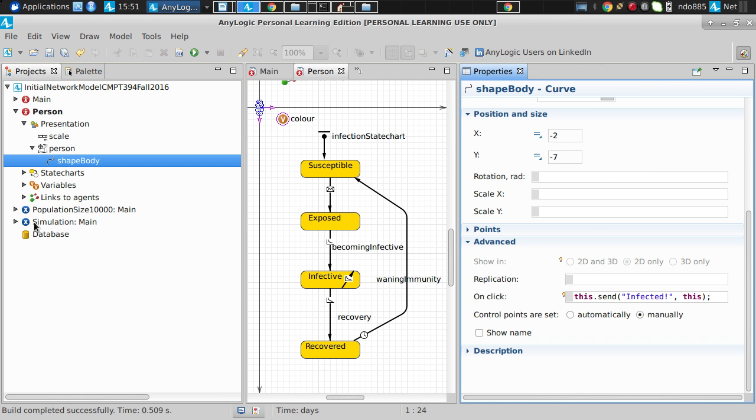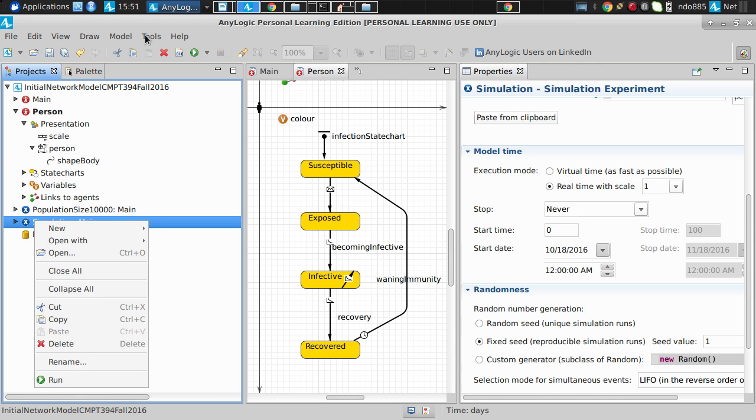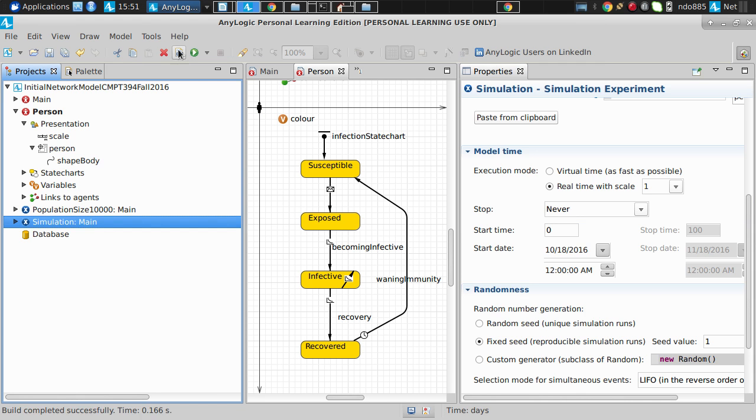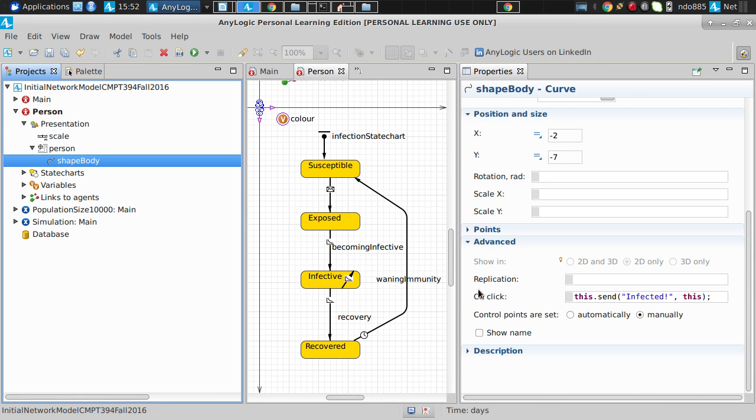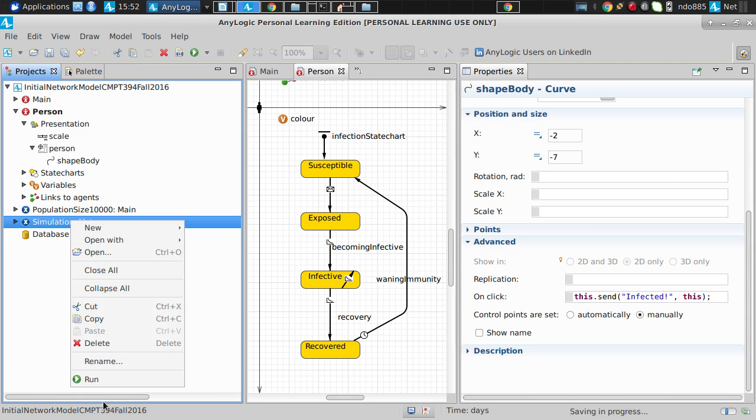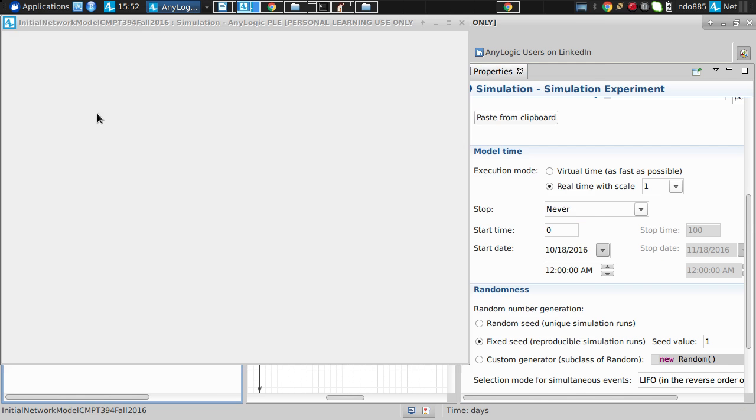Now, it's just a way of starting that infection when we click on someone. So shall we run it? Build early, build often. How did I do that? I went to shape body. I scrolled down to the advanced area. I went to this OnClick, and I said this dot send infected. So when I click on it, we're going to send them a message, and we're sending the message to this. Okay, are you ready? Here we go.